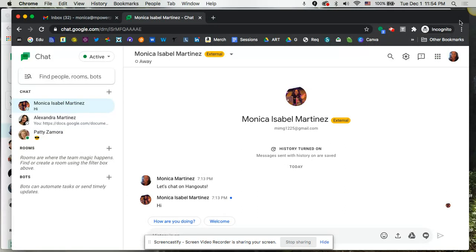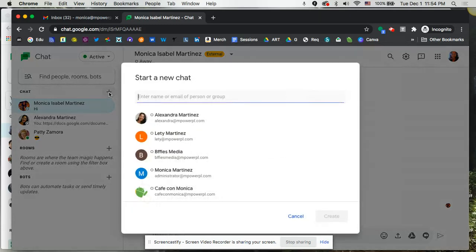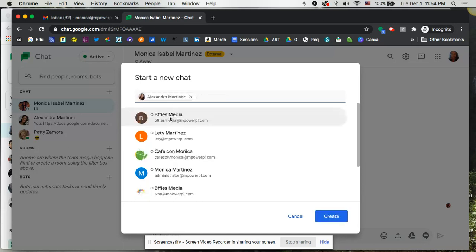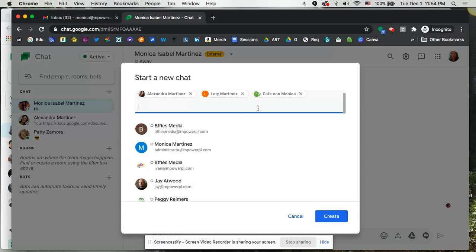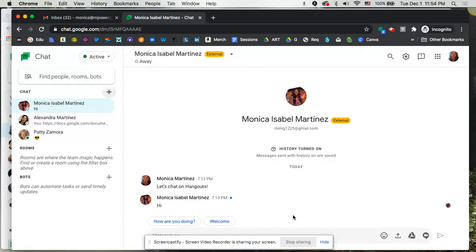But let me go back to the domain account because, once again, I want to show you a couple of things. So if I want to start a chat, it's really simple. I just hit the plus button and then I start adding the folks that I'm going to add to this particular chat. So I can add one person, I can add multiple people. So this is how you can easily create a group. I click on create and we're now a group. I'm going to cancel because I don't want those folks to think that we're starting a group chat there. So that's how you get chat going.